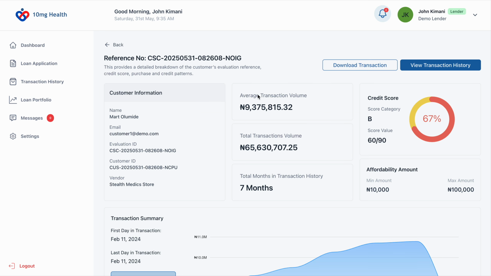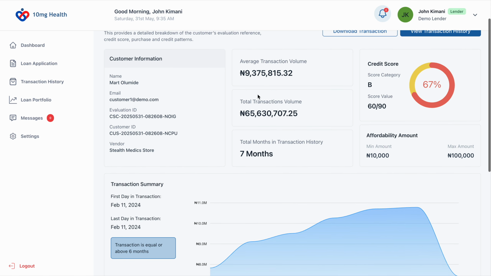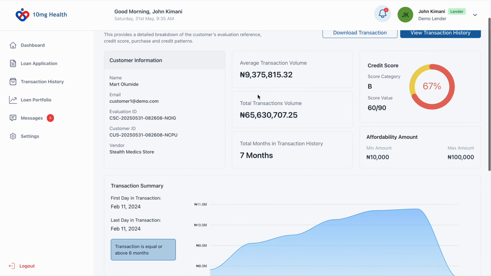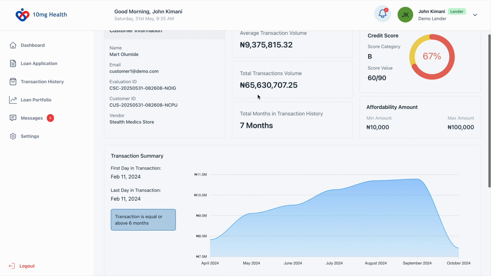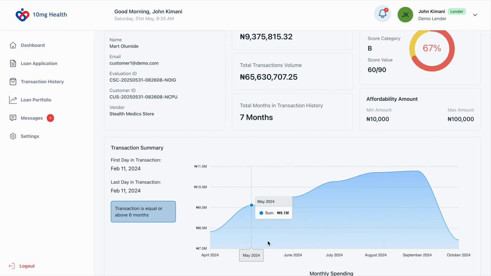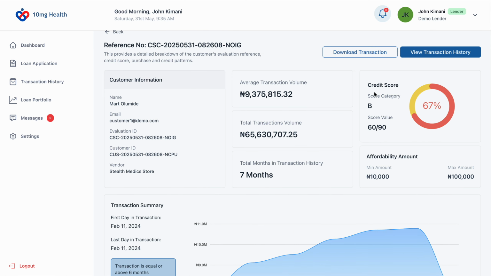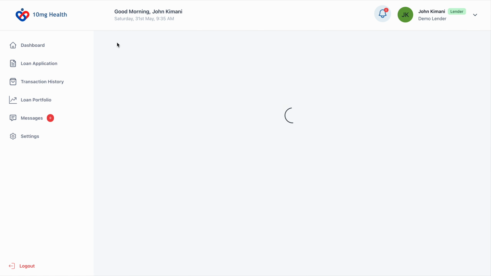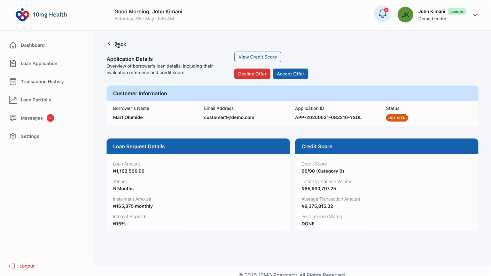So as a lender, you have more detail about the customer's transactions, in terms of the full breakdown of how they transact month on month, and also the score, the total transaction volume, and how many transacting months are in the transaction that was pulled. So let's go back to accept. A lender can accept the request from this screen or from the dashboard. So I'm going to click to accept the request here.